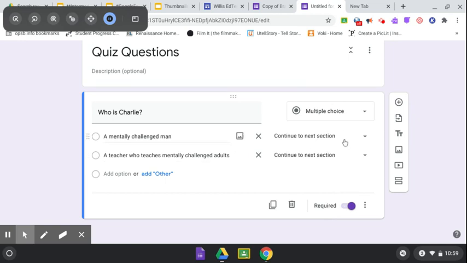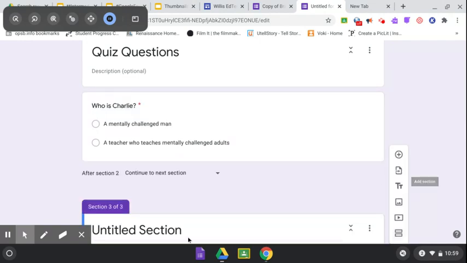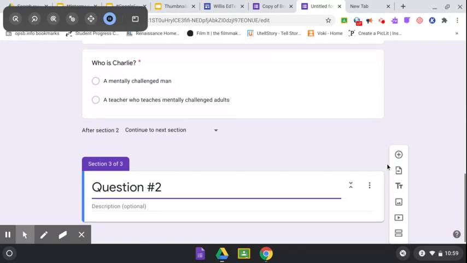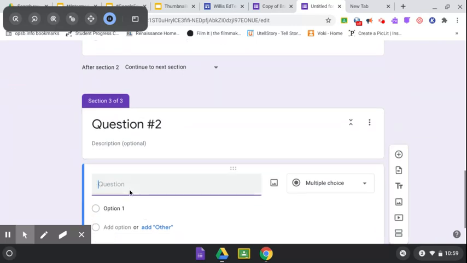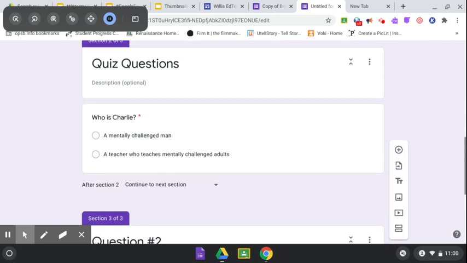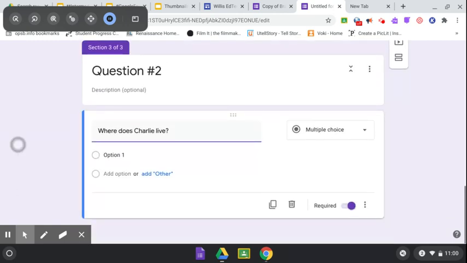So now we have to create our section. So I will click add a section. And this would be question number 2. So if they get the answer right, they would go to the next question. And we're just going to say, where does Charlie live? So if they get the question correct, they would go on to the next section. If they get the question incorrect, then we would have to do a revisit.